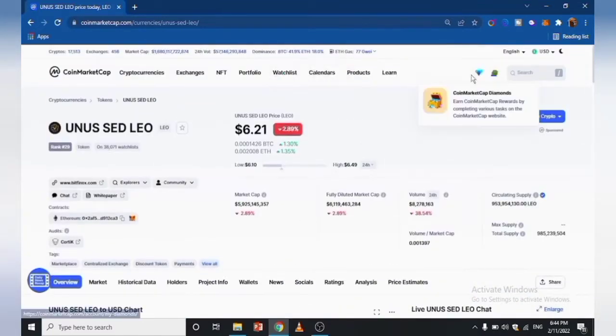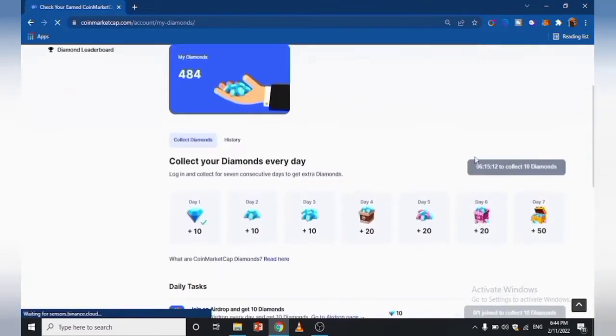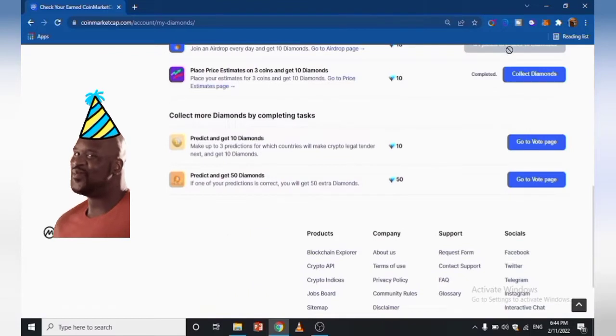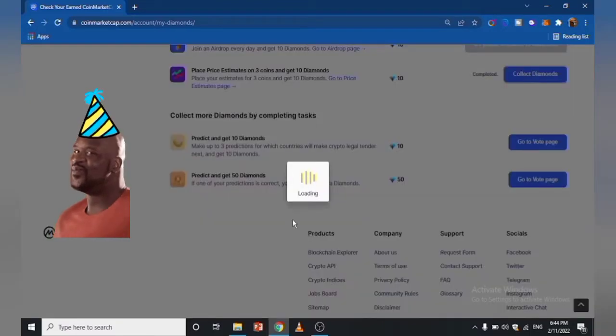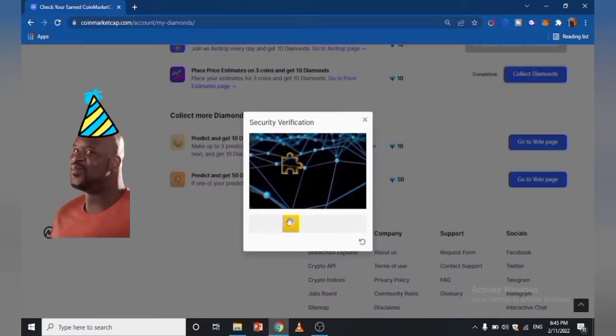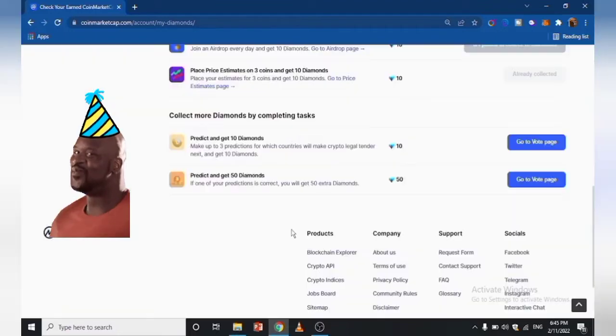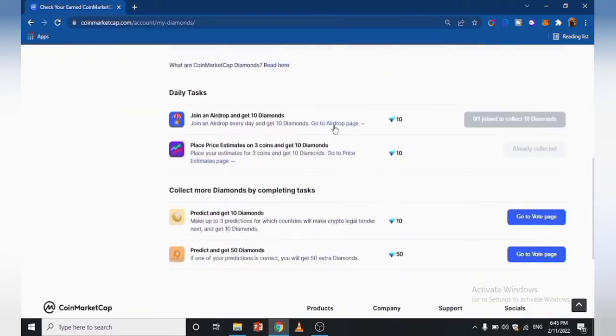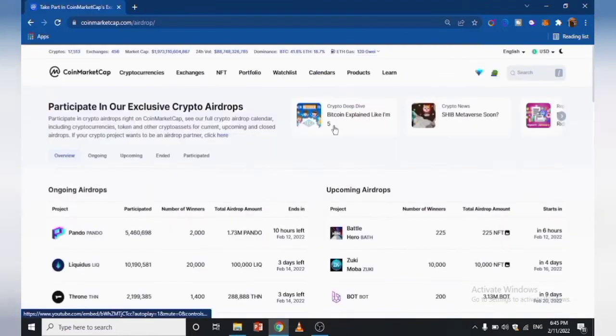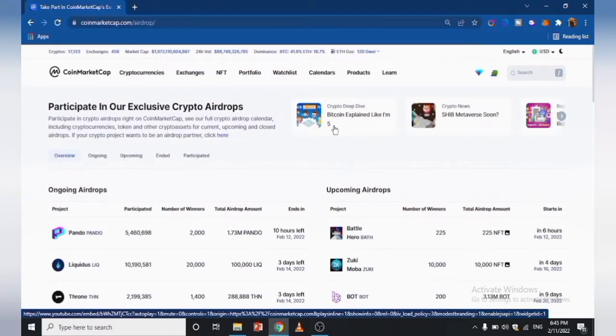Then I'll go back to my diamond to see if I've completed the tasks. As you can see, collect diamond. That has been completed. So I'll be able to collect my 10 free diamond. With this, you can collect 10 free diamond for nothing, and you can use it to claim NFT, guys. This is 60. So the second thing I'll be doing is running CoinMarketCap airdrop.